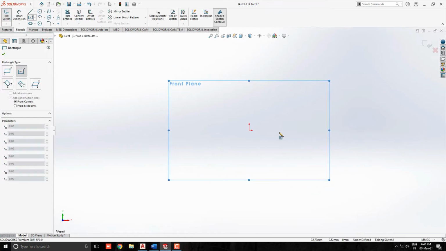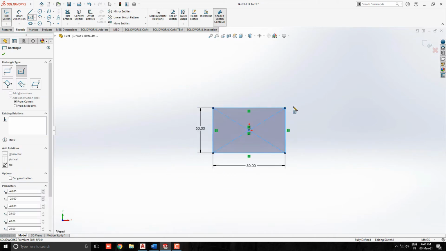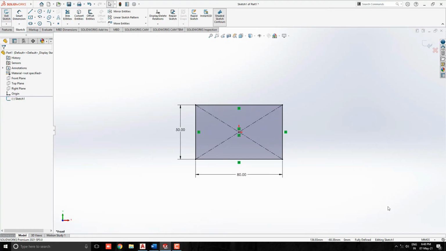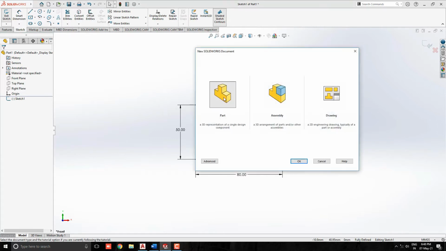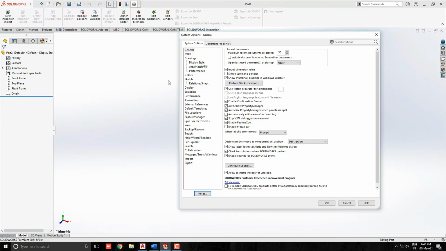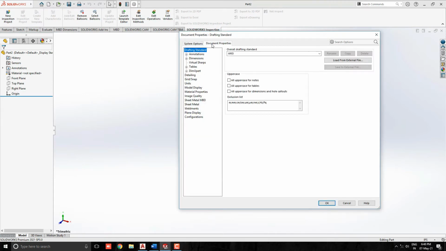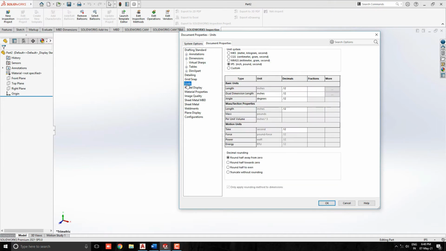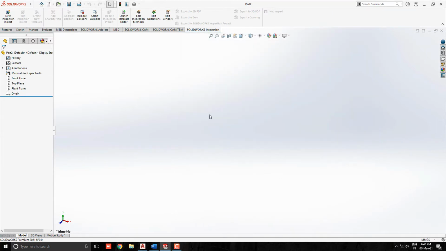Now I make the sketch in millimeters, like this. But every time I start a new part drawing, the default unit is IPS. We can change the unit from the system option. Select the document options, select the units, and choose which unit system you want. But it is not set as the default.